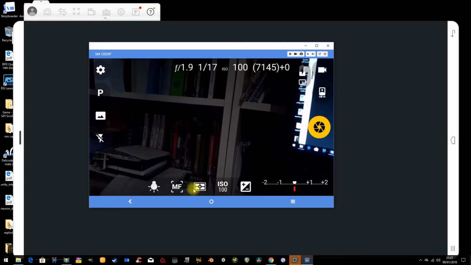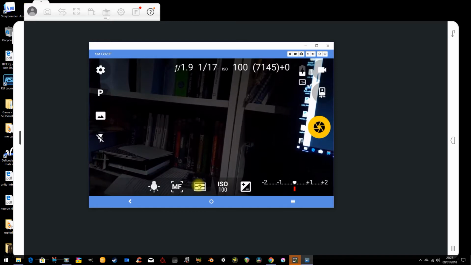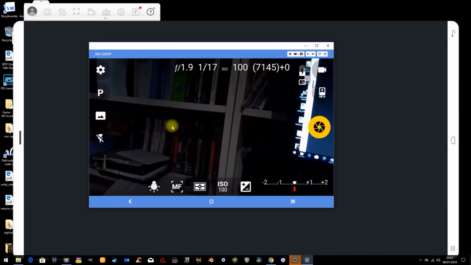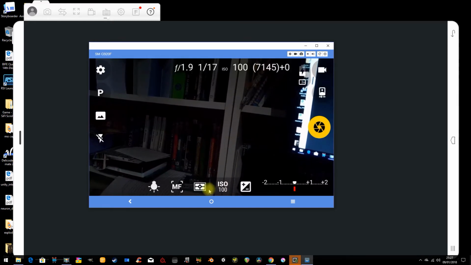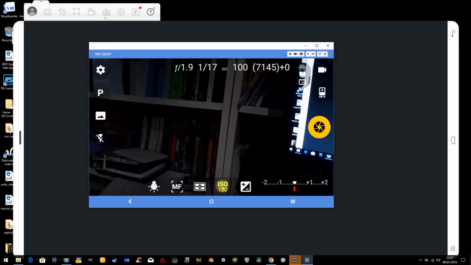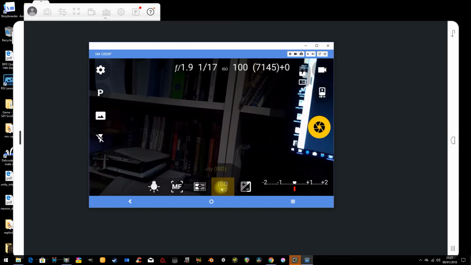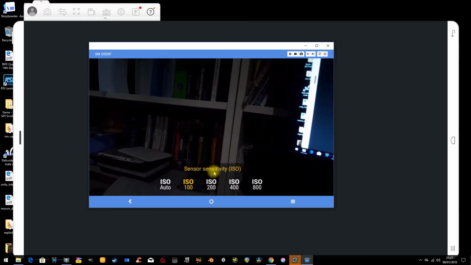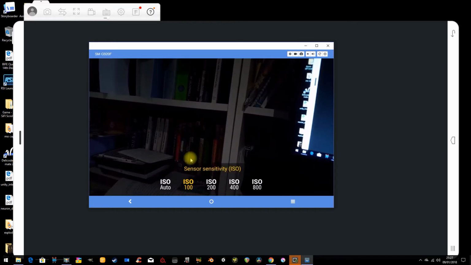We're going to skip this one for now. This is called metering. We'll come back to that. It's how the phone selects brightness and darkness. But we're going to click on this one here, which is ISO. The ISO is basically sensor sensitivity. It's also like a quality setting.